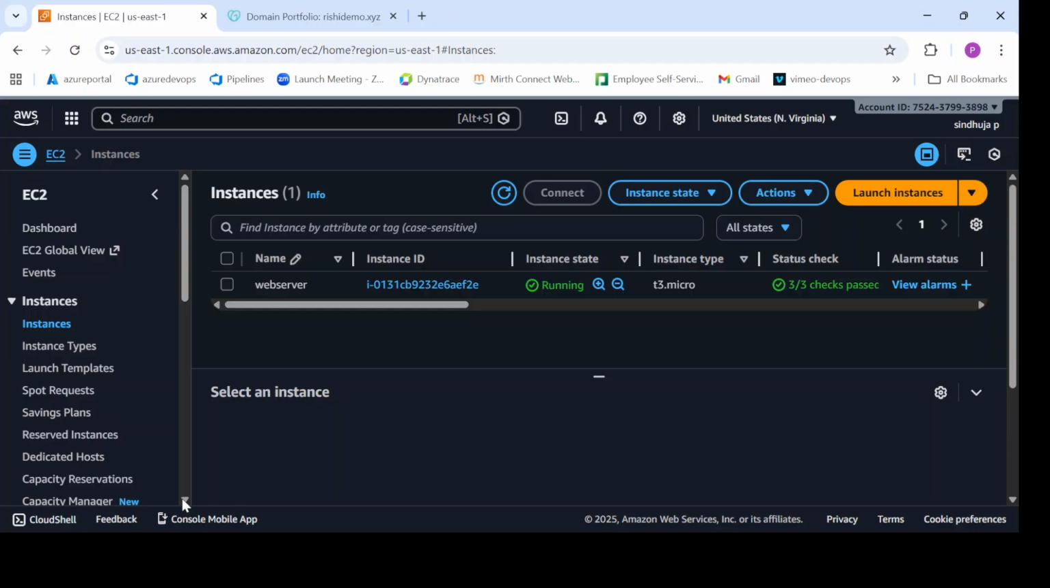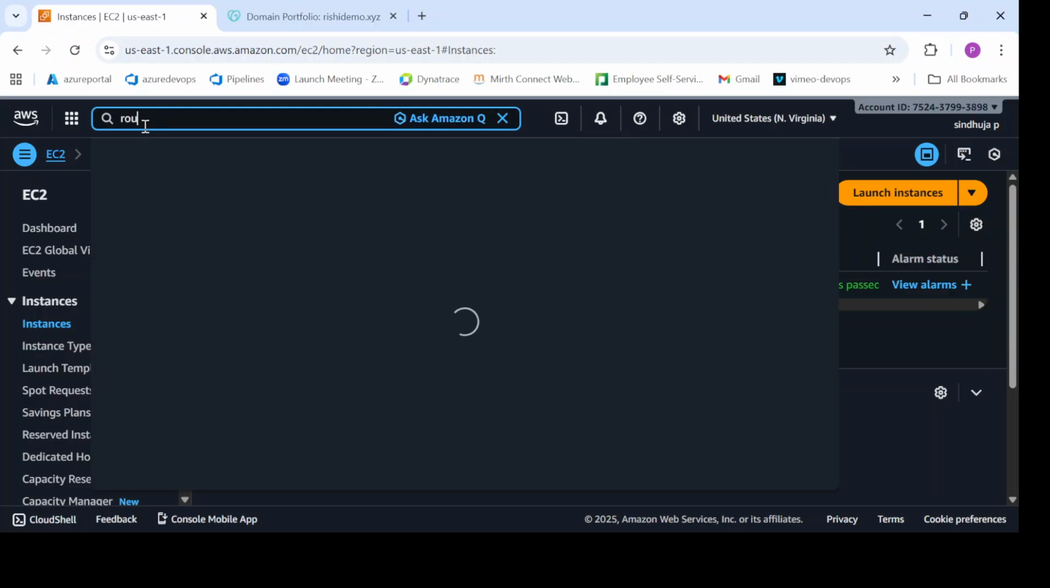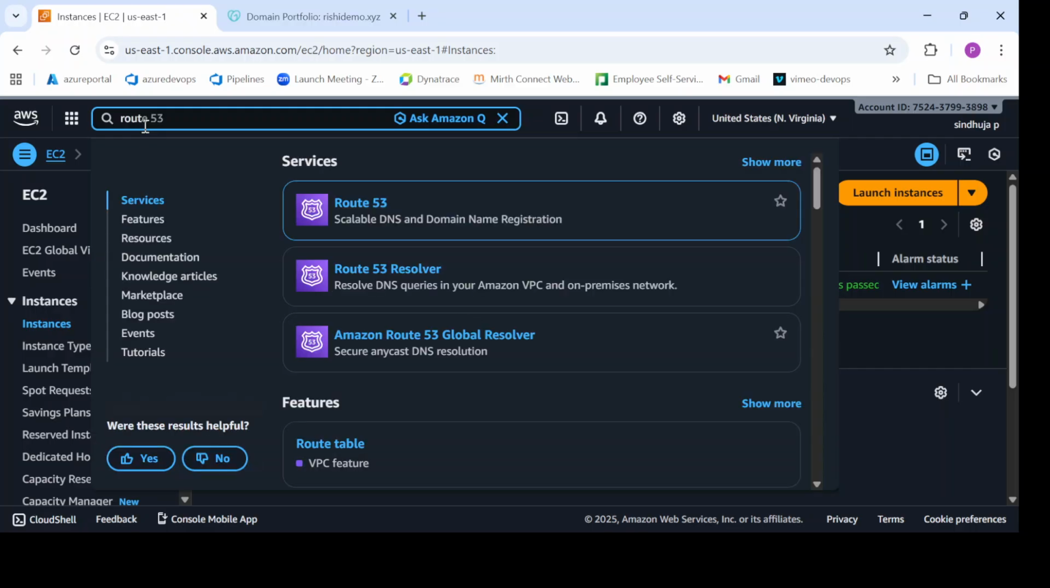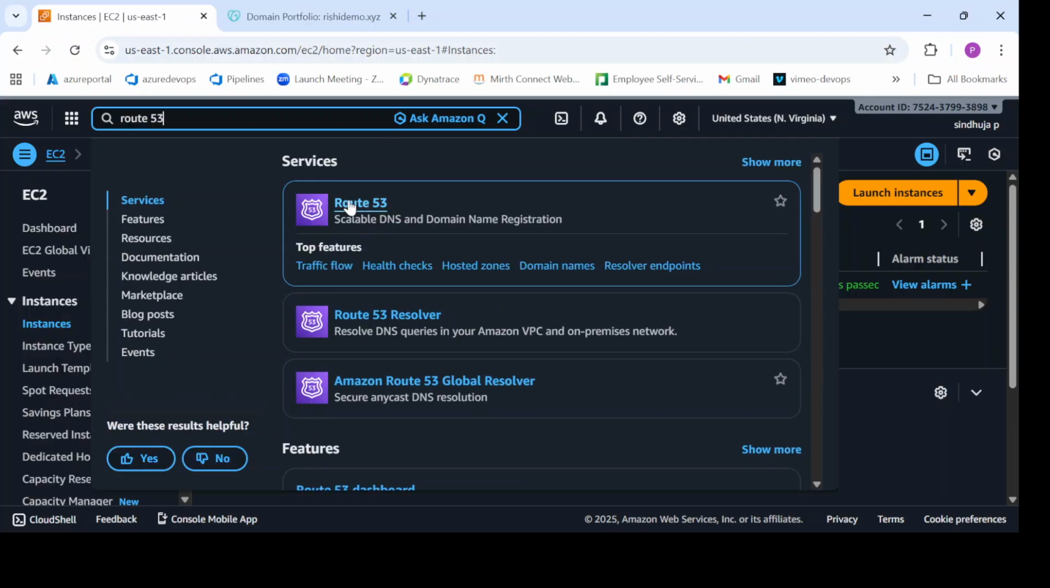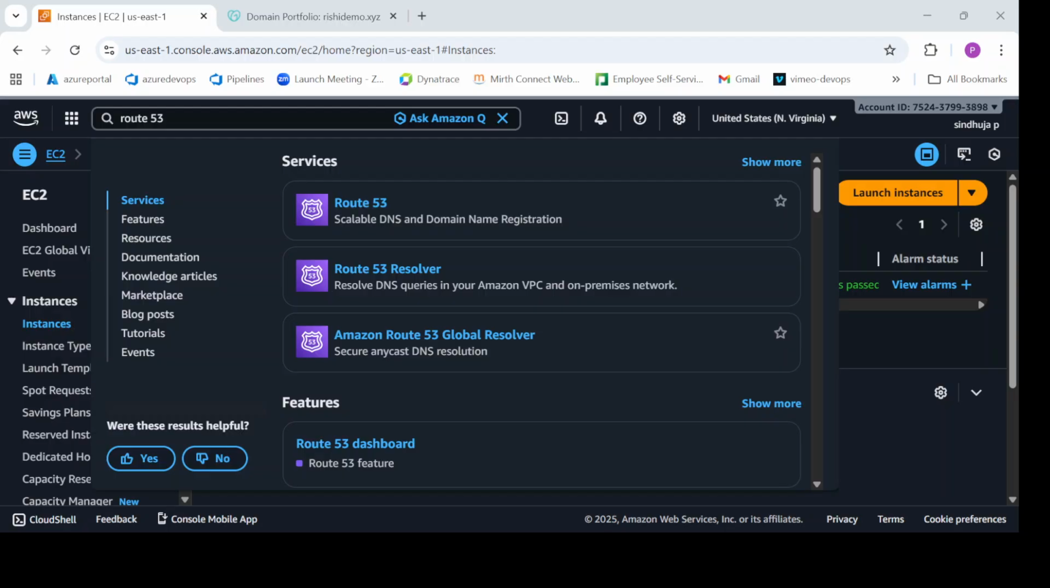Today we are going to learn about DNS, that is Domain Naming Service. In AWS, the domain naming service is available under Route 53. When you go to the global search and search for Route 53, you will find the service Scalable DNS and Domain Name Registration. First, we'll learn what is DNS and how we can host a DNS for our web applications.